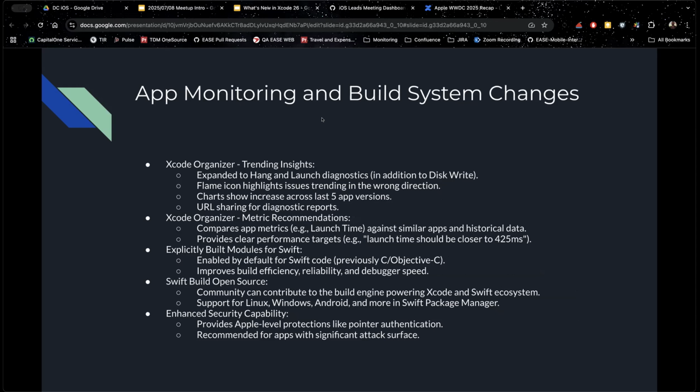Then app monitoring and build system changes. There's trending insights in the Xcode Organizer. It's expanded to hang and launch diagnostics as well as disk write. They now have flame icon highlights to highlight issues that are trending in the wrong direction in case something's changing. The charts now show an increase across the last 5 app versions, and there's also now URL sharing for diagnostic reports. And also now Xcode Organizer can compare app metrics against similar apps and historical data, and it gives you clear performance targets that you should think about trying to hit.